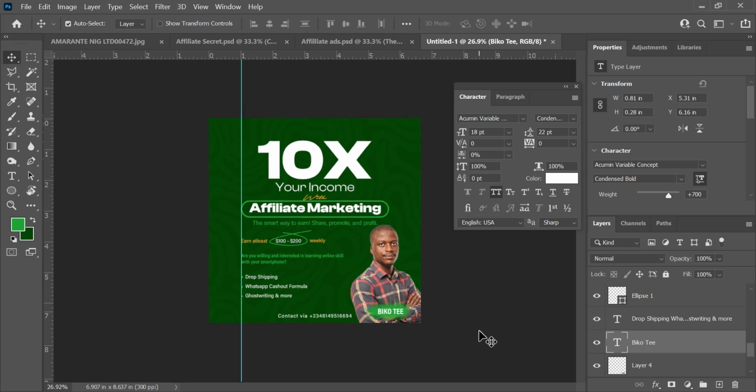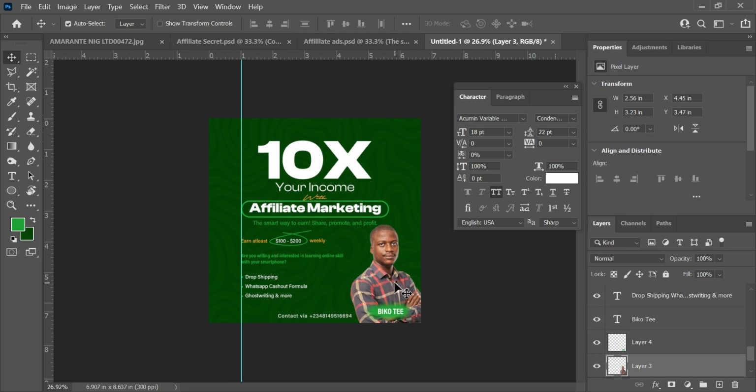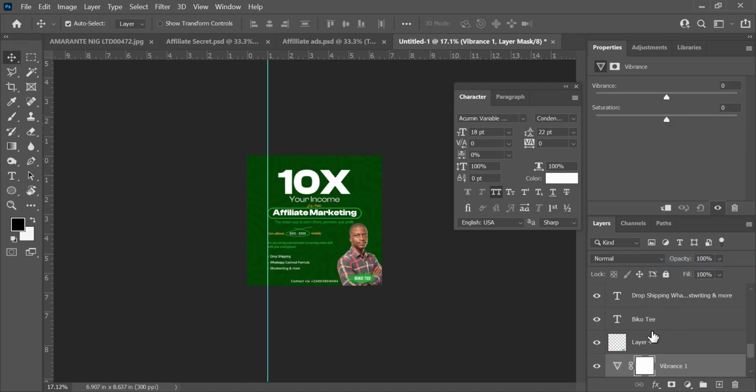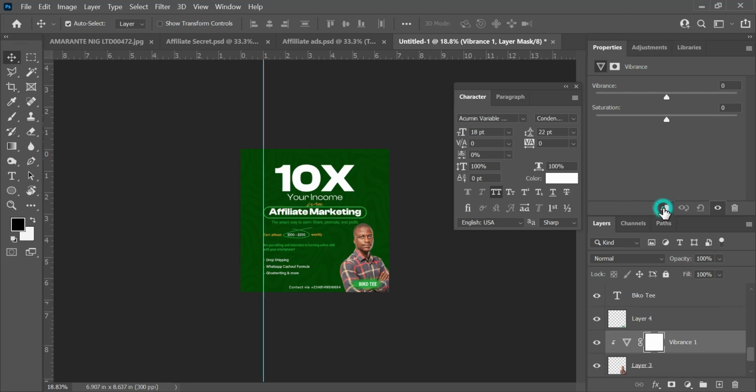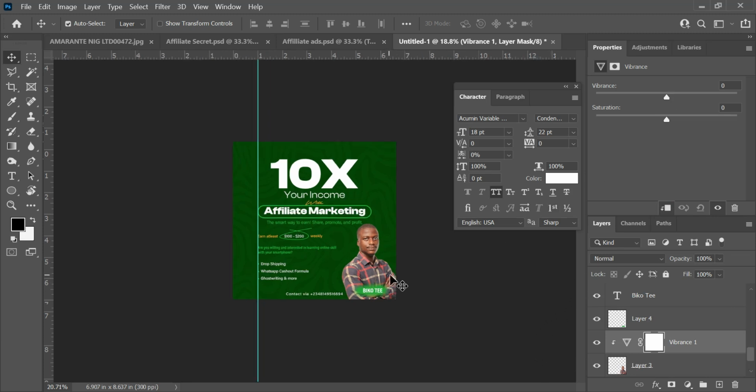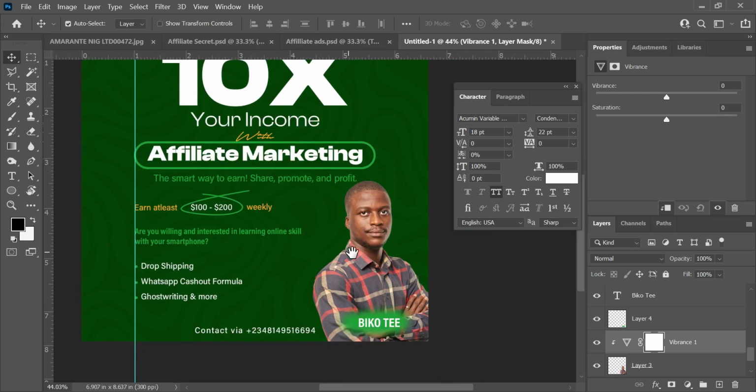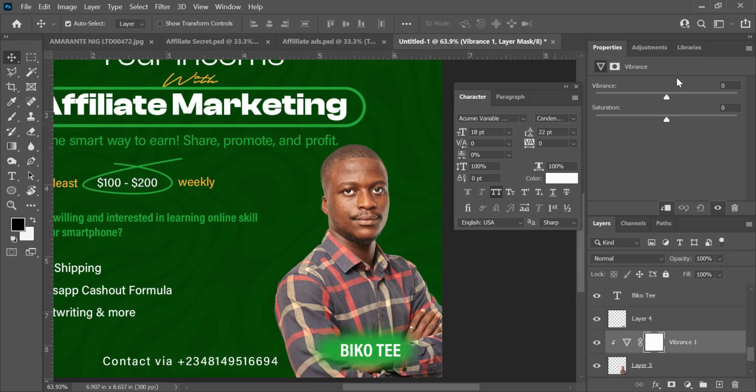Yeah, so now there's one more thing, and we'll call it a day for this tutorial, which is to just play around a little bit with the image. It's not necessary, I just feel like. So I'm going to come here, then I'll click on vibrance. I'll make sure I clip mask it to the image so that it affects only the image and not the whole design. So I'm going to increase this like this so that I can see properly what I'm doing.